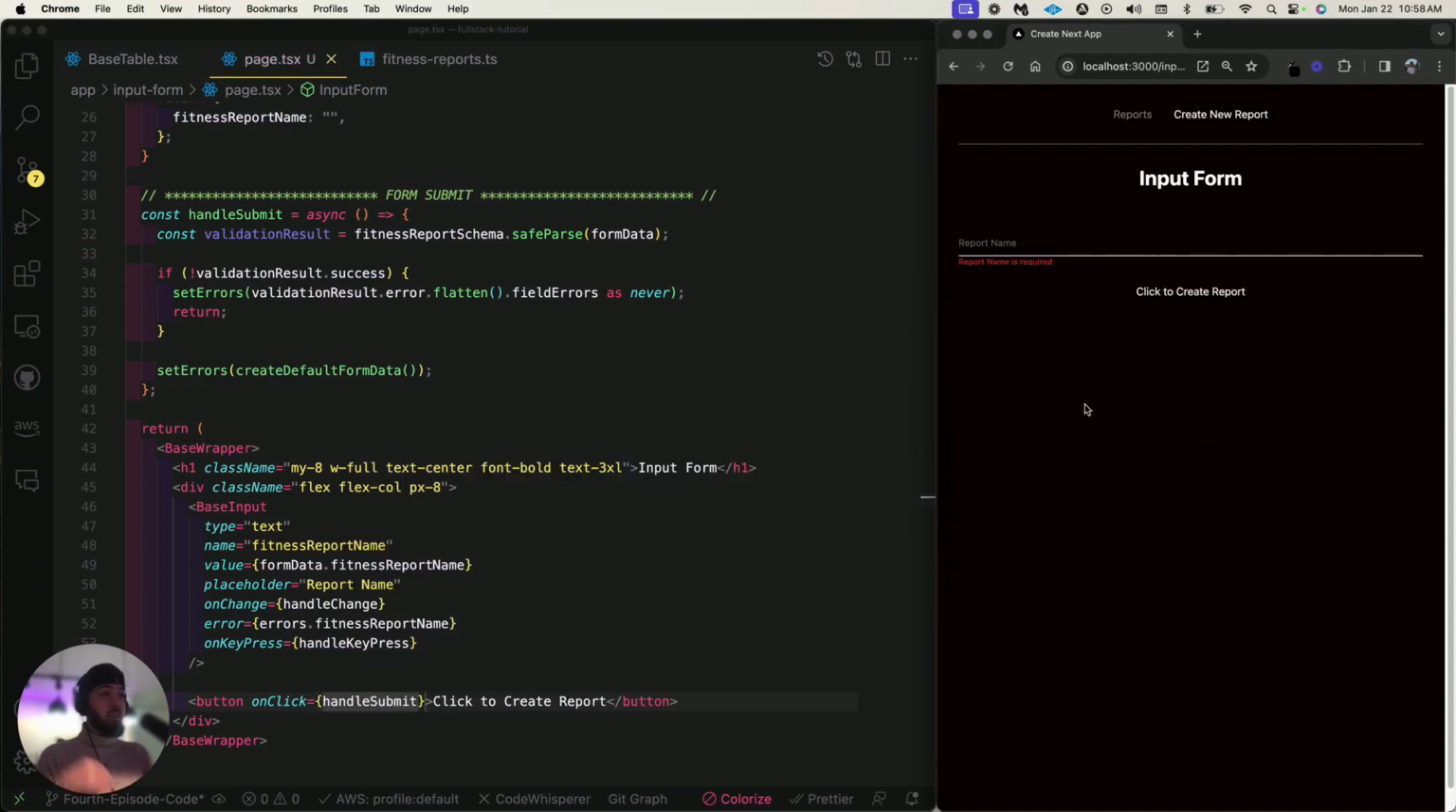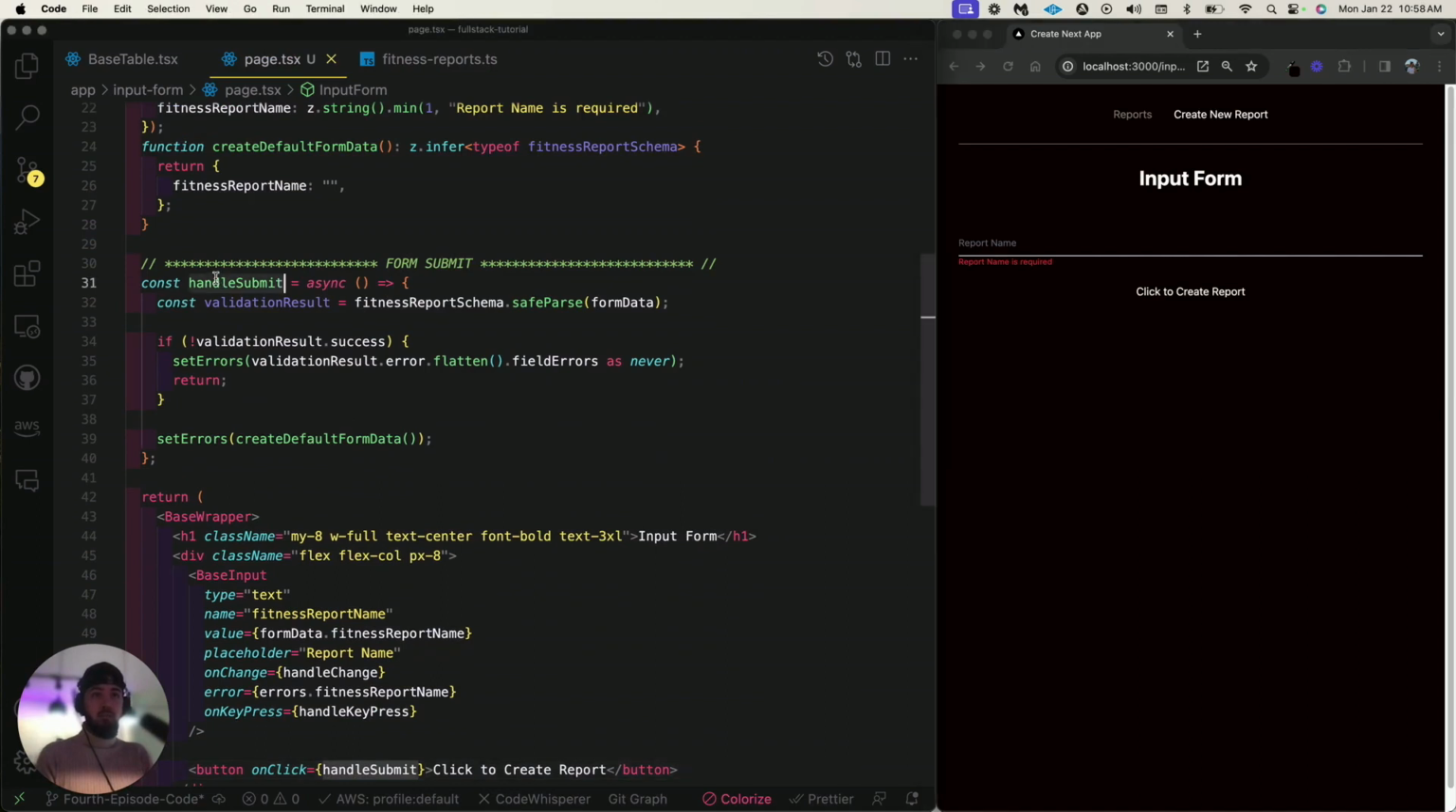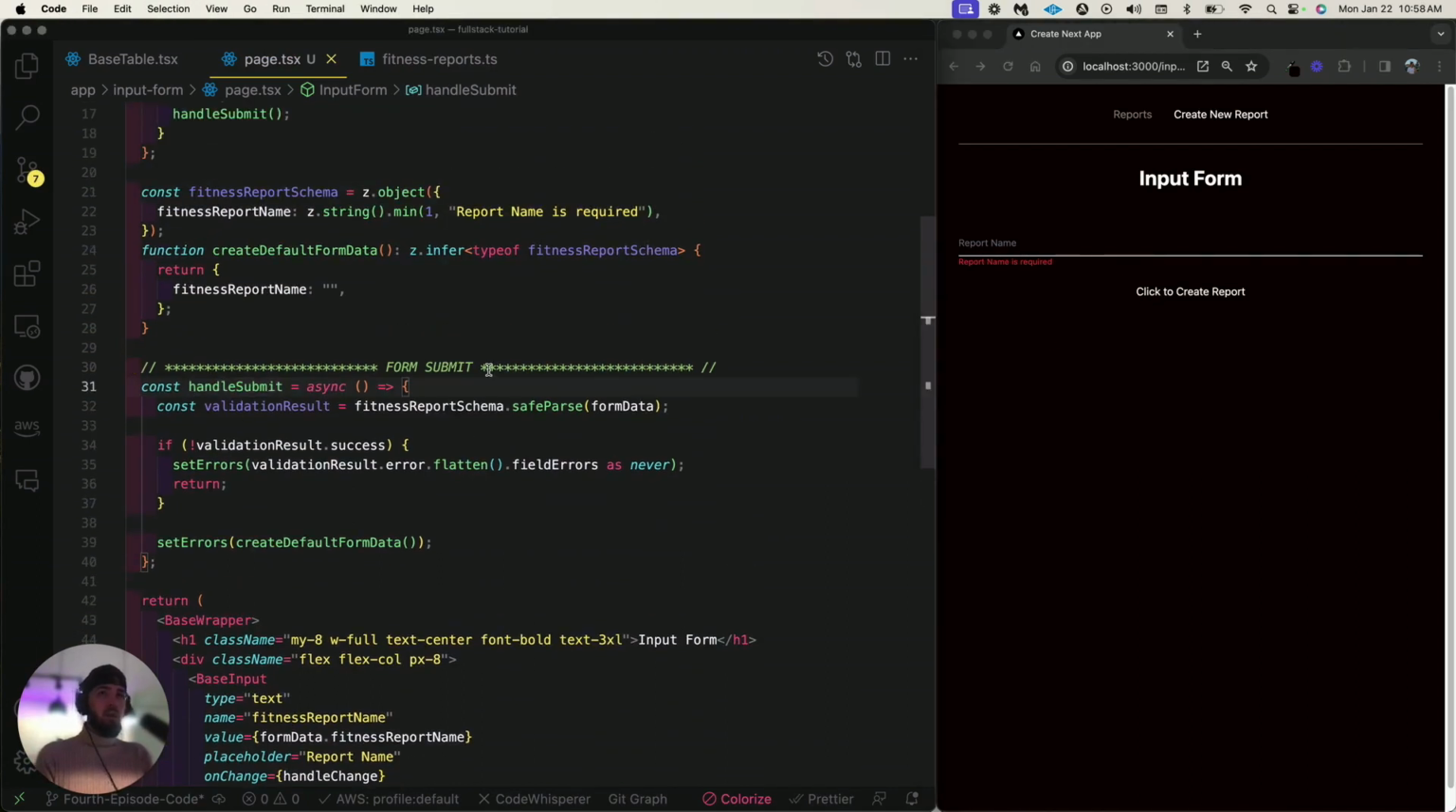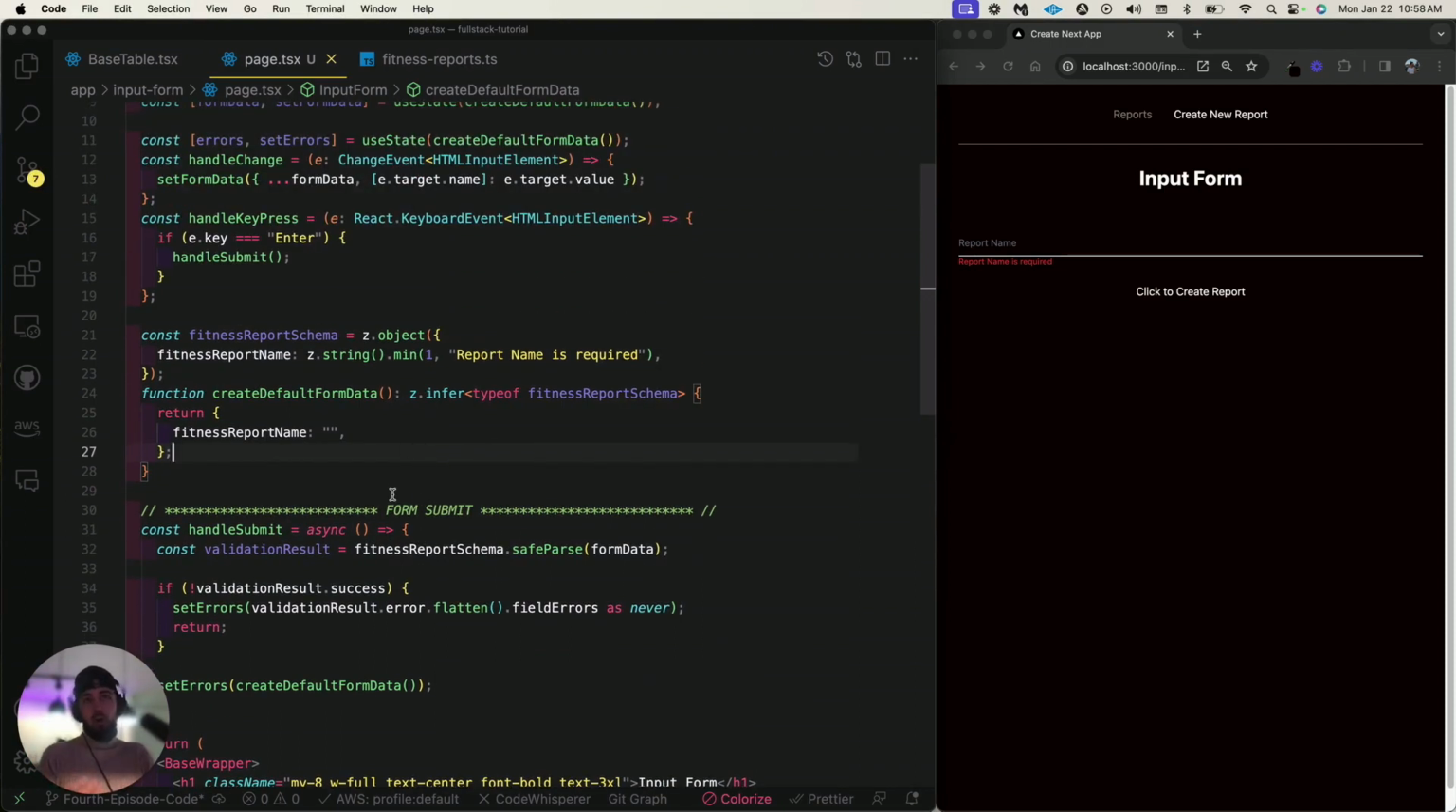Perfect. The validation did not let us do any submission because we don't have any text in here. So we've built the rough model of everything we need for at least building the bare bones of the fitness report. It'll go by so quick now that we've done all the hard lifting.